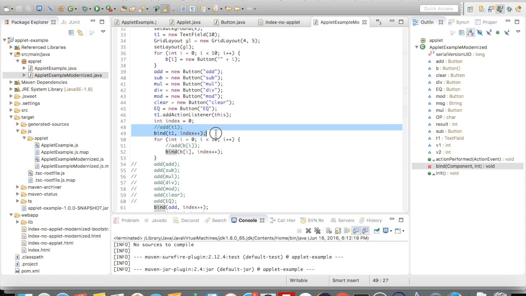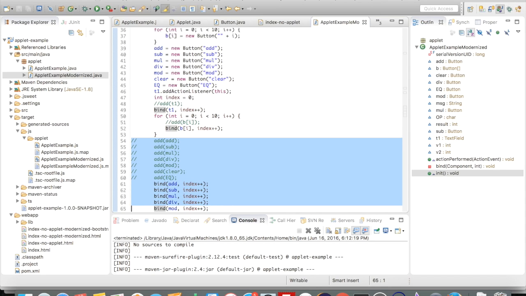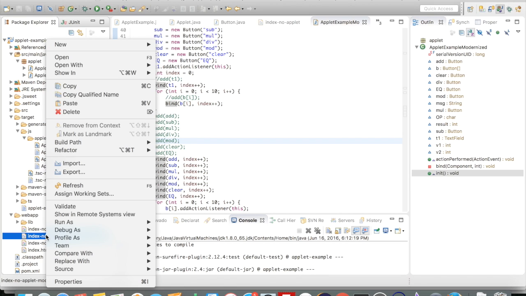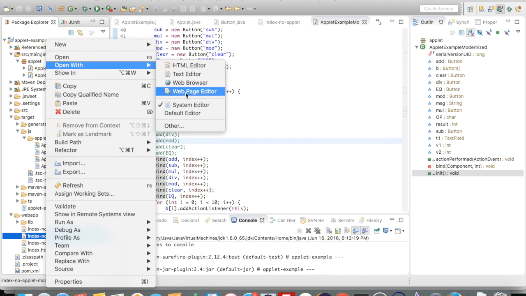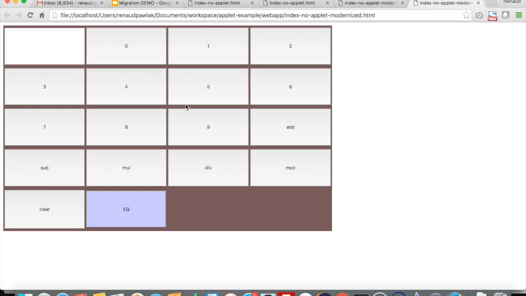All I need to do then is just to replace the add calls by bind invocations, so that my program now uses the HTML elements in the view rather than creating them dynamically. I can compile and execute my new program and check that it behaves exactly the same.